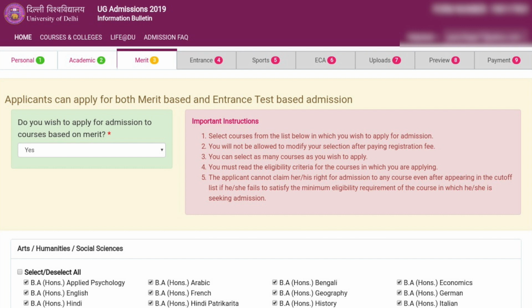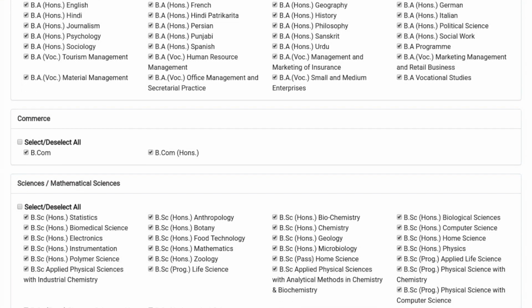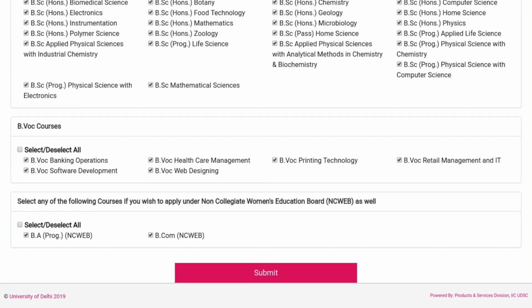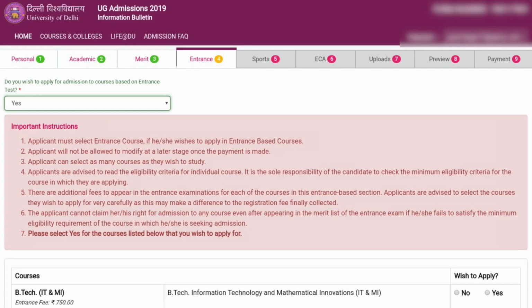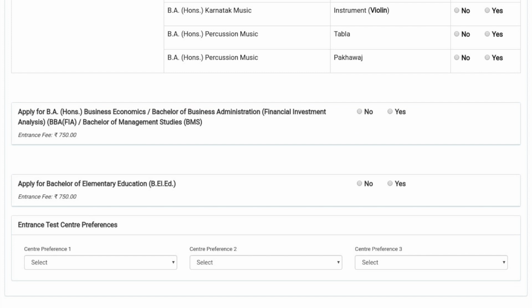A new tab will be opened with another section called merit. Here the candidates will have all the courses ticked and all a candidate has to do is untick the courses that they do not want. Click on submit once the courses are ticked. If the candidates want to apply for admission through an entrance test, then this section is for them. Click on yes and the candidates will be shown all the courses that can be applied for an entrance test, or else just select no.